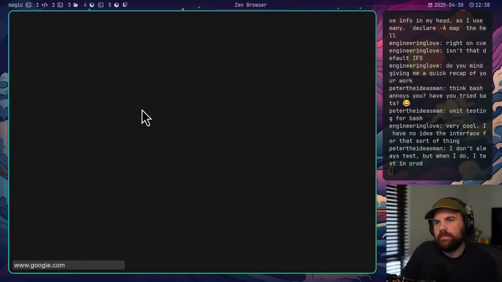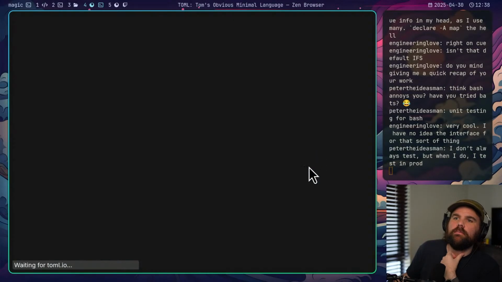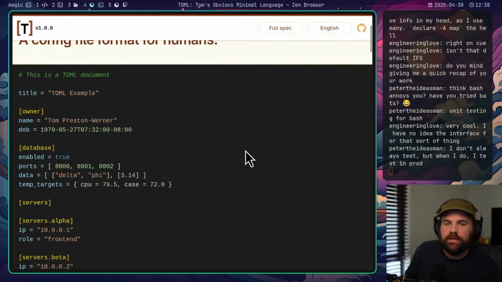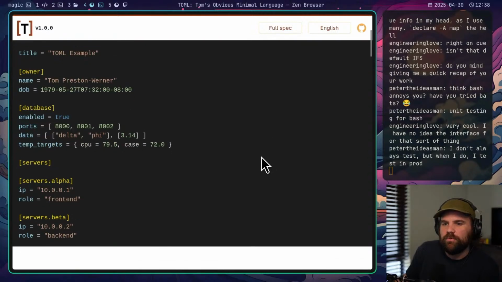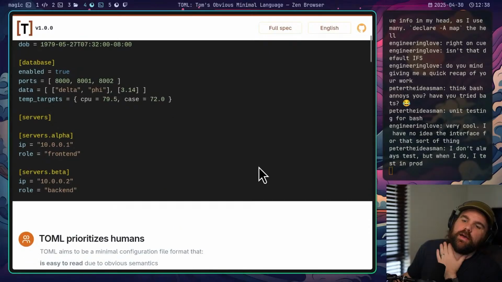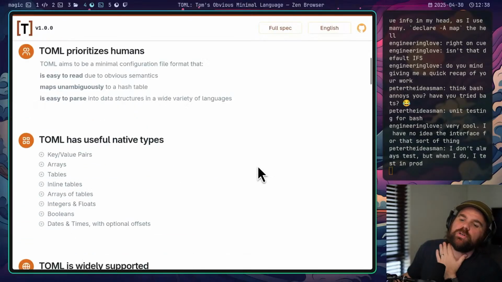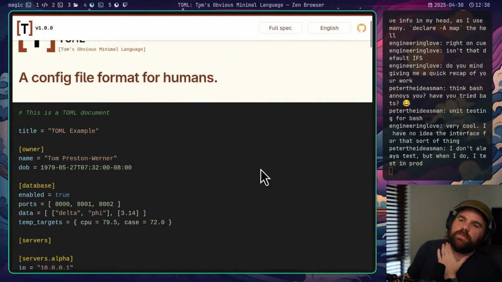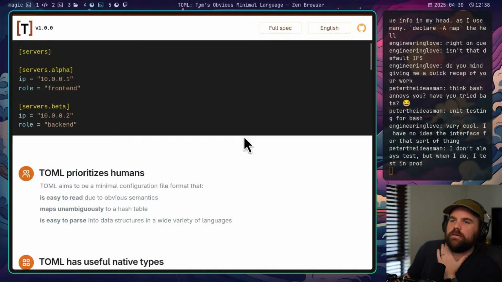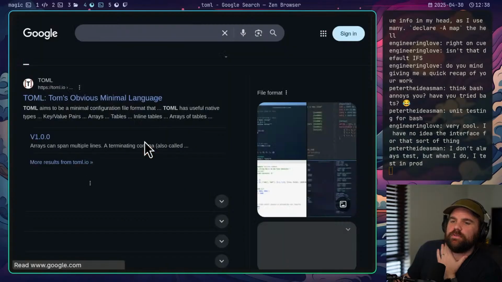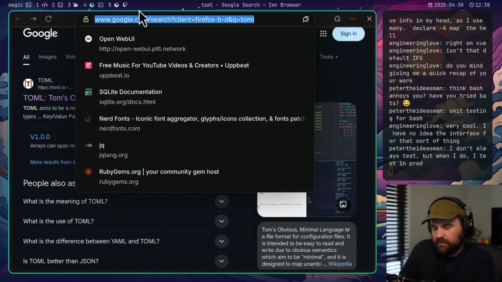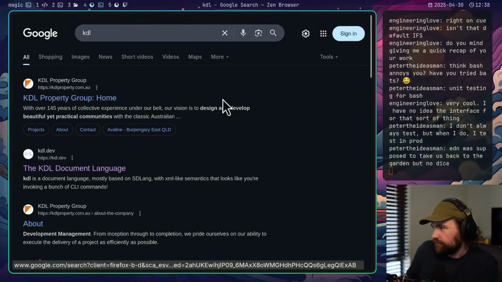TOML seems to be making a bit of a comeback at the moment as a configuration file. It's basically the INI file format with a few niceties. I was going to use this one, but I didn't because I don't like it. So I went looking for other configuration languages, and I found KDL.